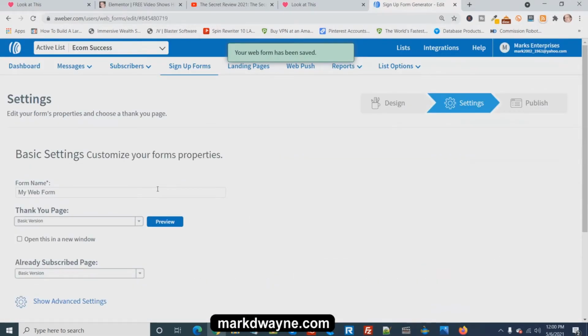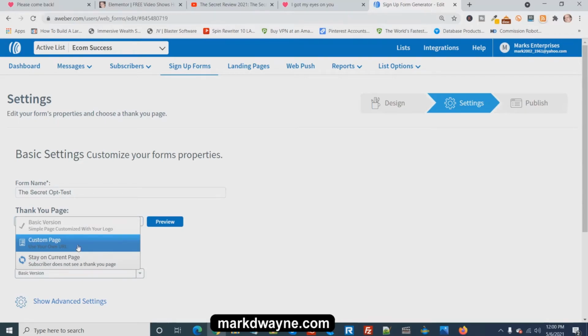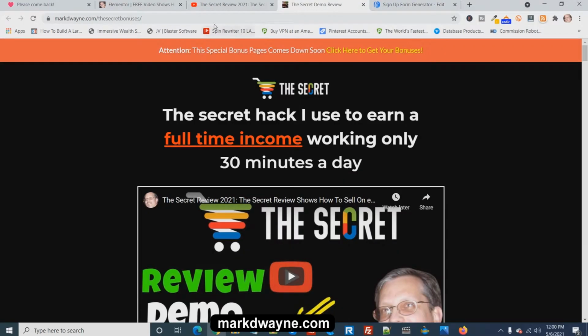You want to go to step 2, and then you want to name your form. And we're just going to put the secret opt. It doesn't really matter what I call it. We'll just put it test. This is just for demo purposes. And then you go down here and you want to make sure you push custom page. And that's where I'm going to go back to my bonus page.